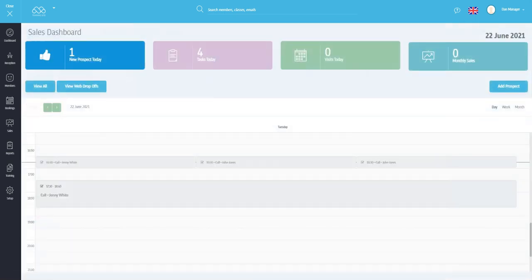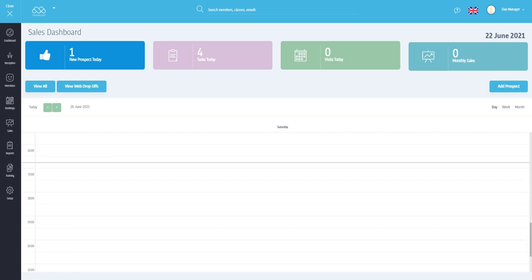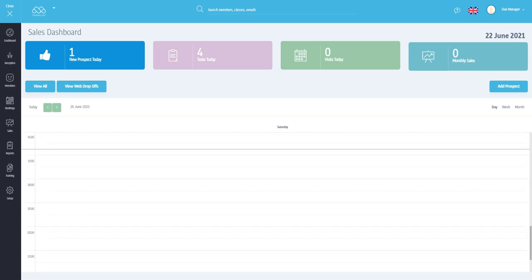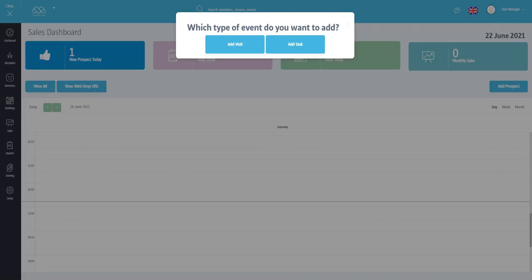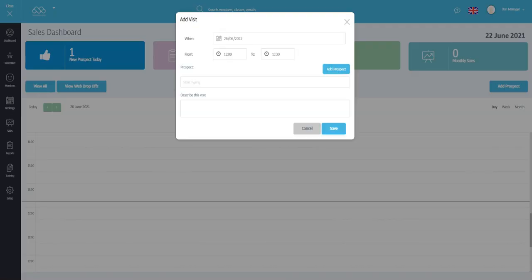Now, Jenny wants to book a visit in, and I can certainly book her in the same way that I did using the tools on the right-hand side. An alternative way to book her in is to do it directly from the calendar. So I go across to Saturday. I can see when I'm available. Choose a suitable time. Click. Say I want to add a visit.